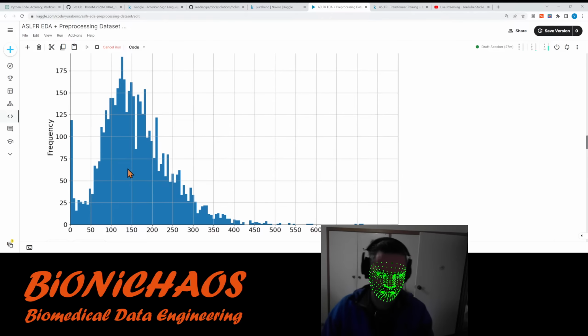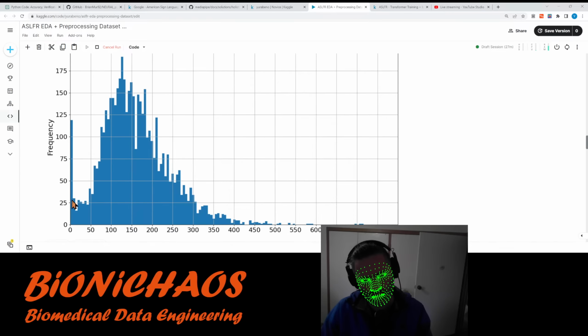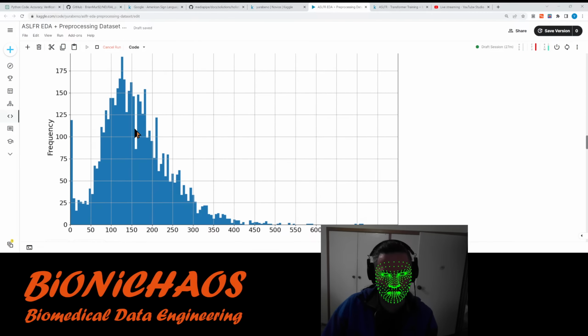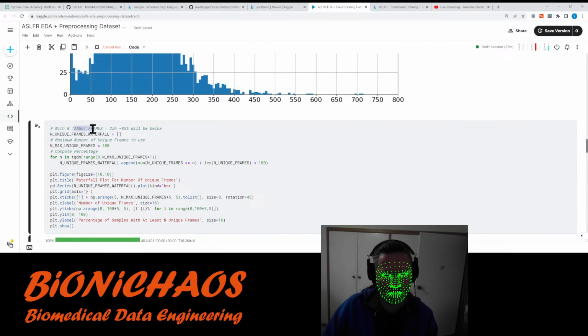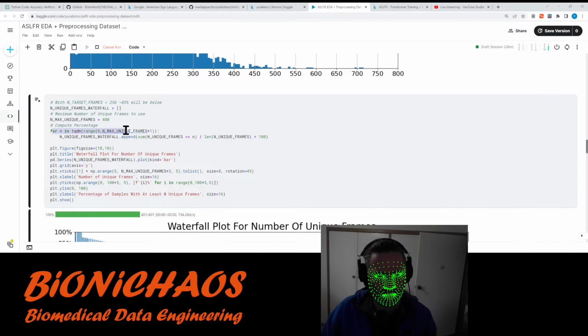Number of unique frames. That means 0. What does 0 mean on this plot? So it's mostly 150 unique frames. Don't like those annotations, they are not very handy. Same number of unique frames to use, 400. Okay. You also had trouble running this TQDM.